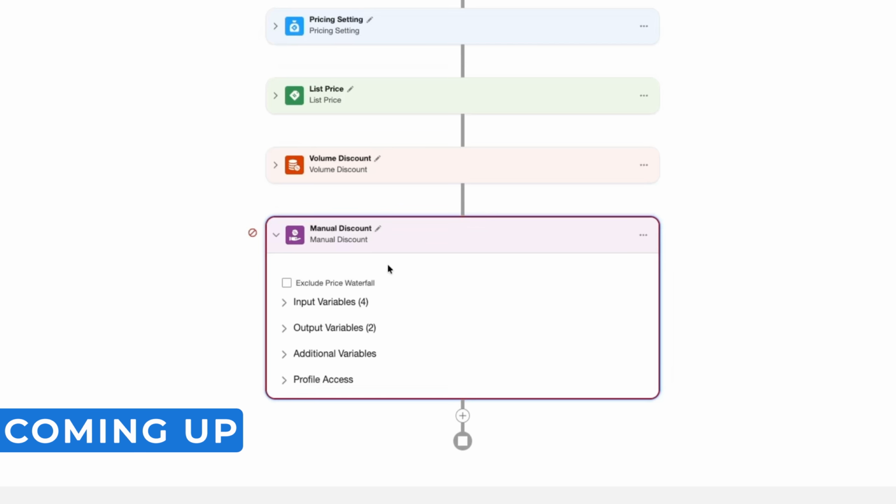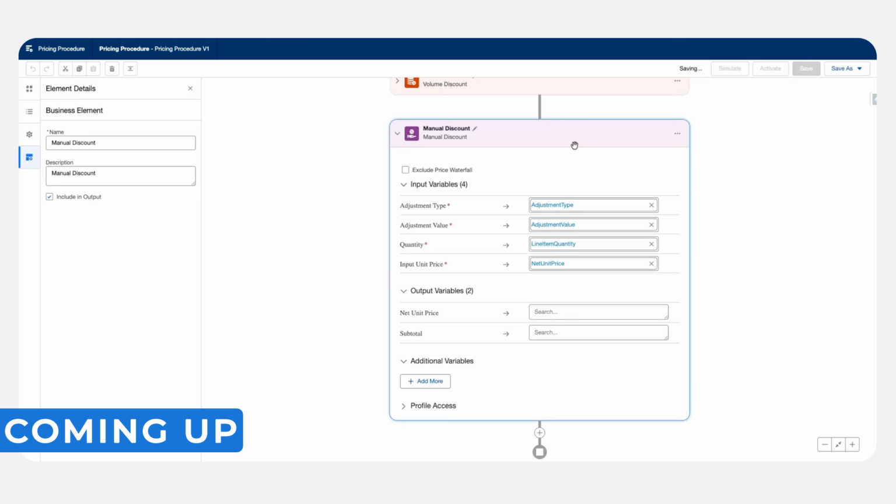We have to put some input variables and also some output variables to map those, creating the manual discount, manual adjustment here.